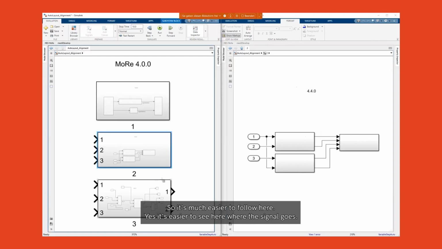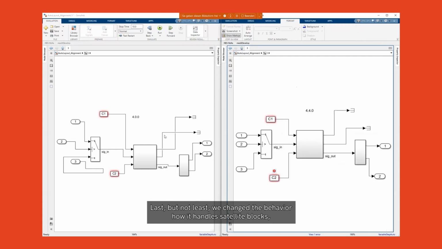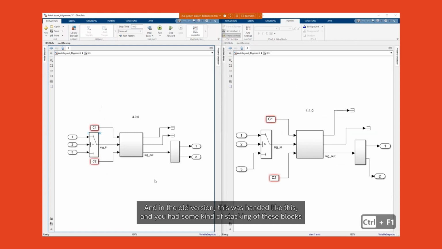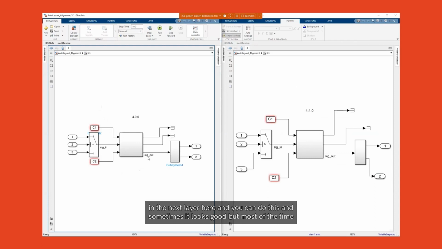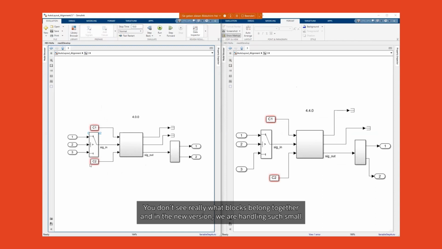I agree. And last but not least, we changed how it handles satellite blocks. For example, here you often have a big subsystem and then some small constant blocks or terminator blocks attached to it. There are a lot of these in customer models. In the old way, this was handled like this, and you got a stacking of these blocks in the next layer here. Sometimes it looks good, but most of the time it's not optically that nice, and you don't really see which blocks belong together.